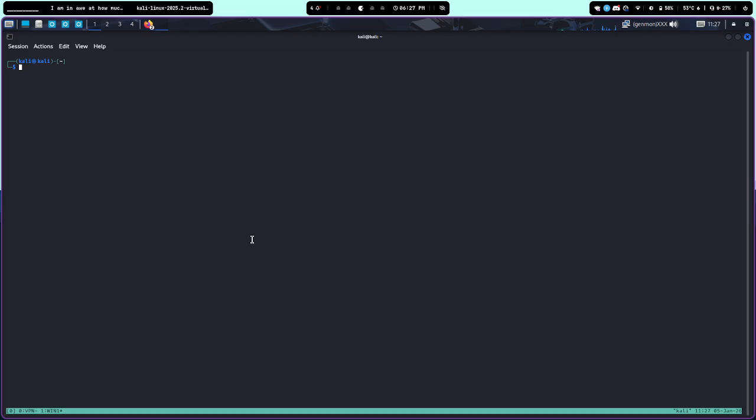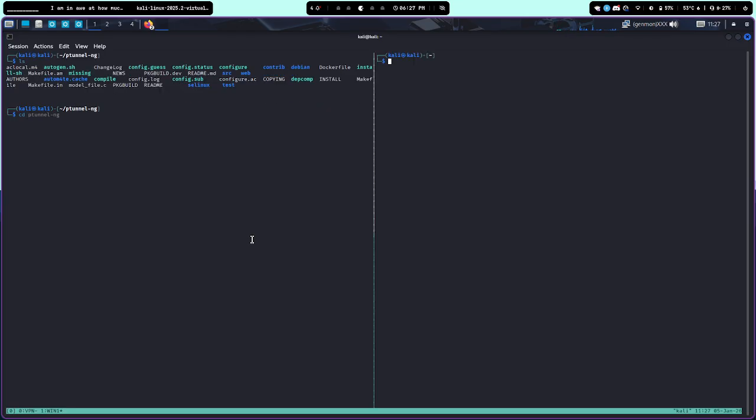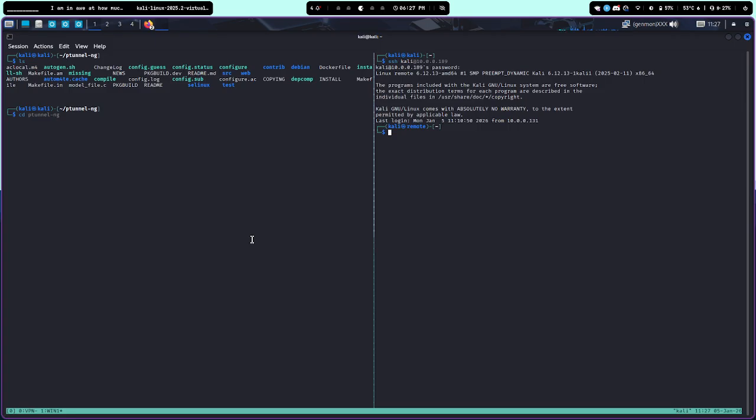Essentially, you want to clone the repo, which I already did, and I don't want to waste your time. Here's the repo. I sent it to my other machine. I was way too lazy to download a VM, so you'll just see the different machines. The hostname for the compromised machine is Kali, and my hostname is also Kali. It's remote. The left side is the attacker machine, and the right side is the compromised machine.